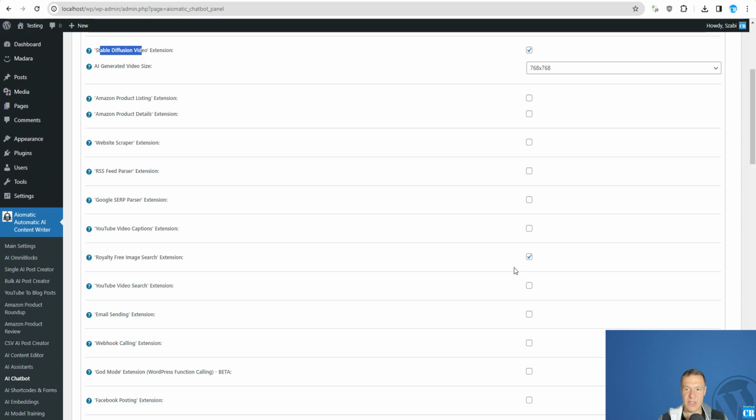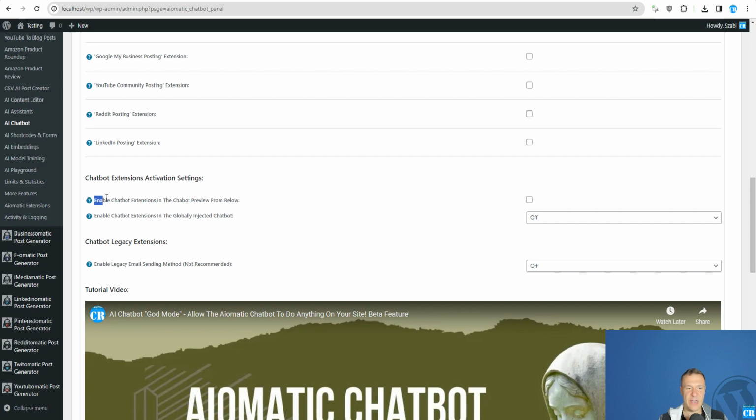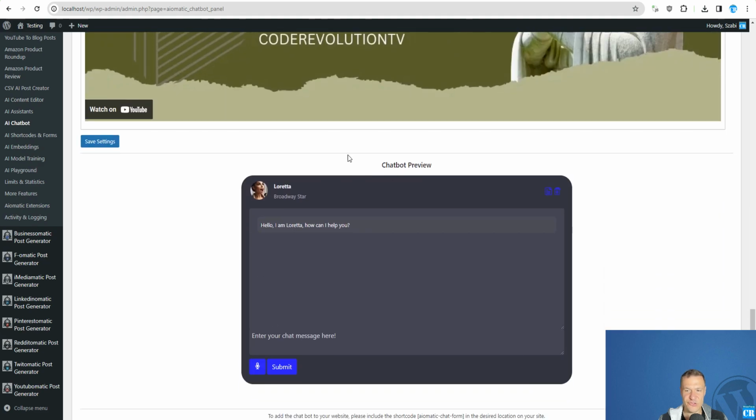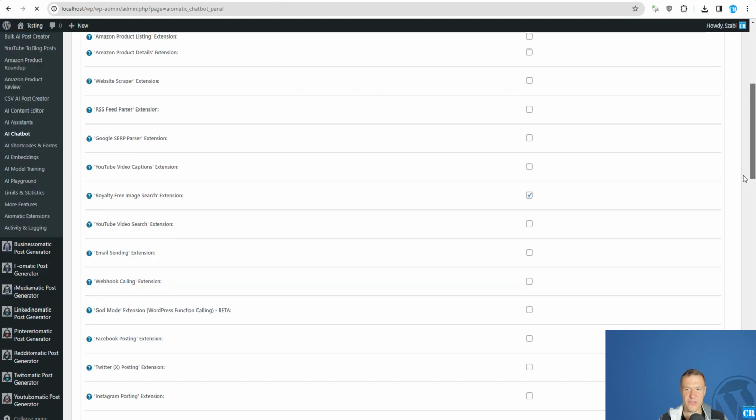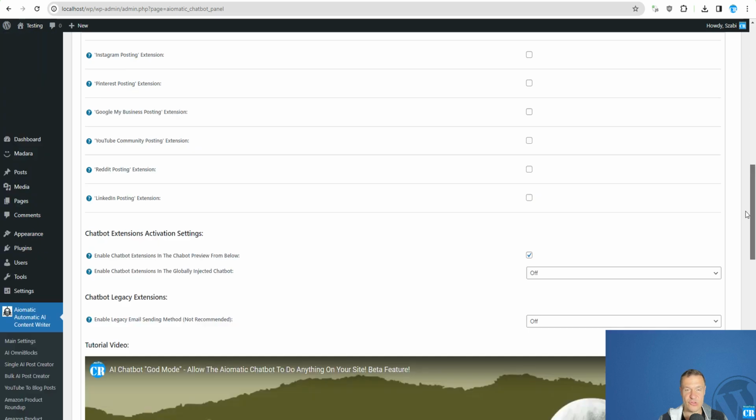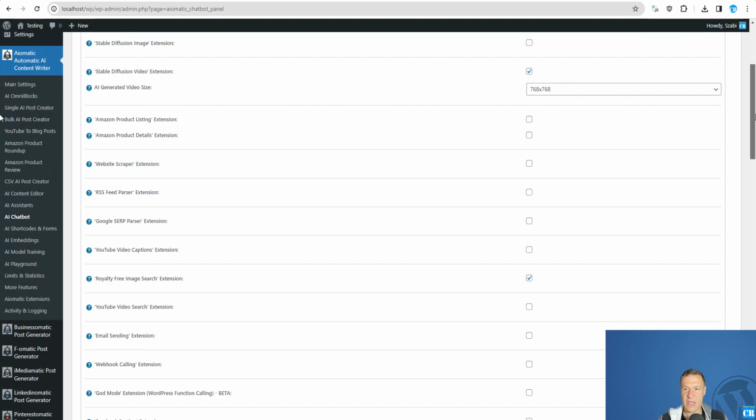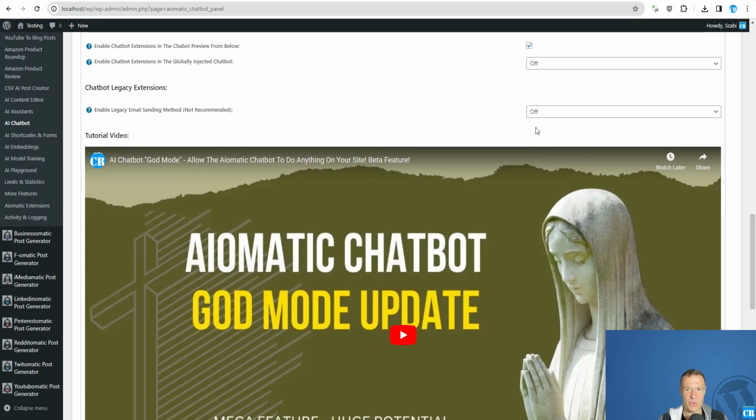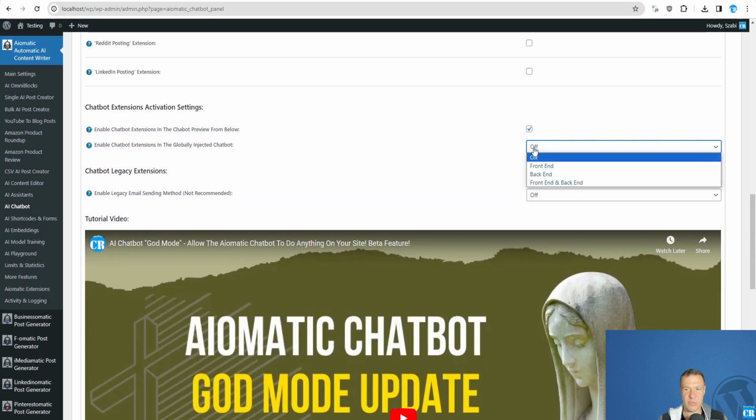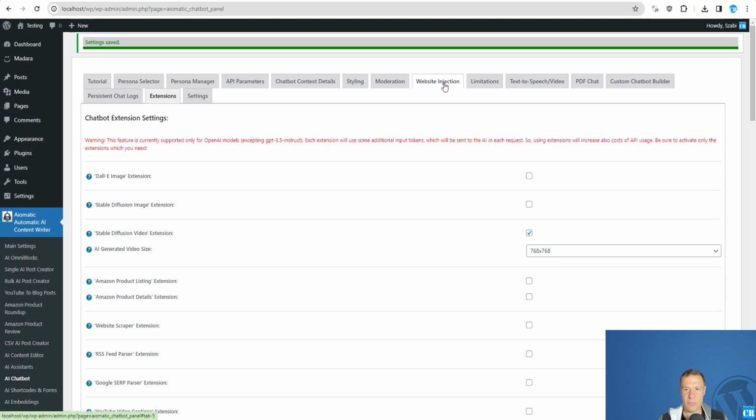I enabled these two extensions, the royalty-free image and stable diffusion video extensions, and I enabled the chatbot extensions in the chatbot preview from below to be able for this chatbot to use the extensions, because otherwise extensions are disabled by default for chatbots because it would give them very much power. So if you want to enable this on the chatbot which is embedded on the front end or back end, you can do this. The front end or back end chatbot is embedded using the website injection.